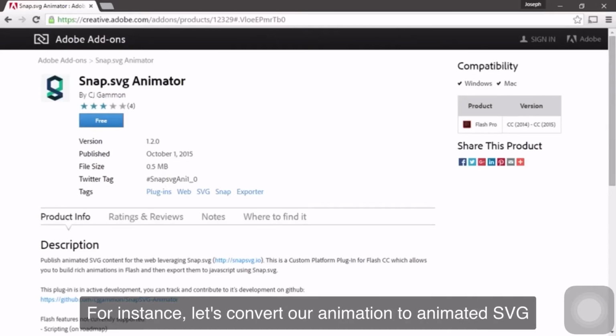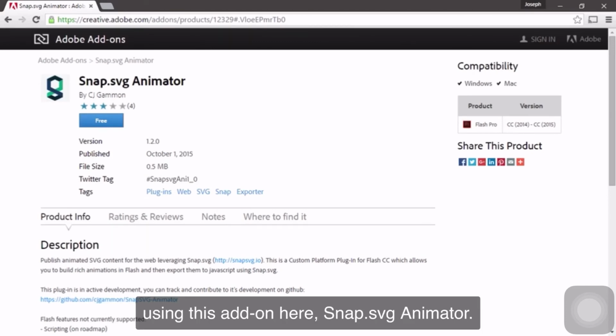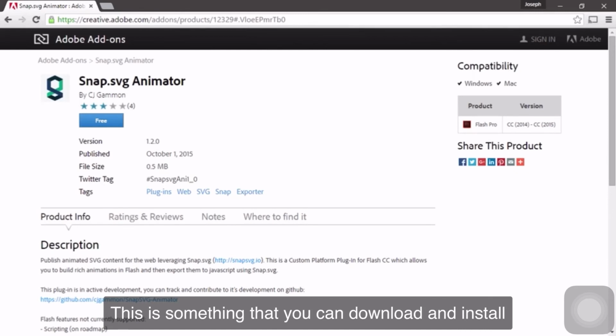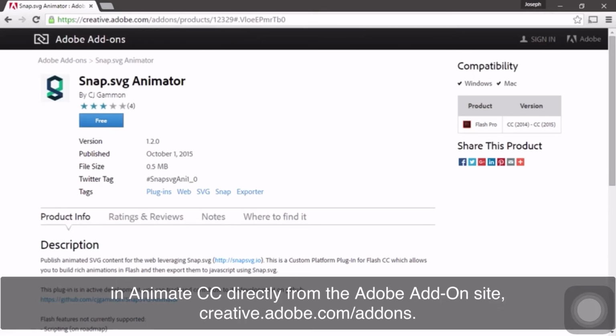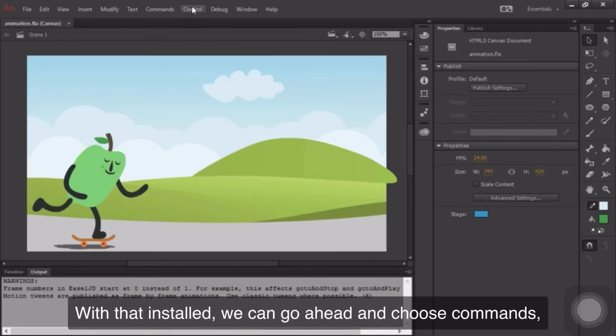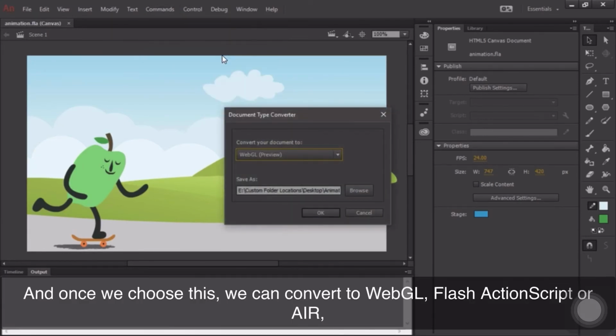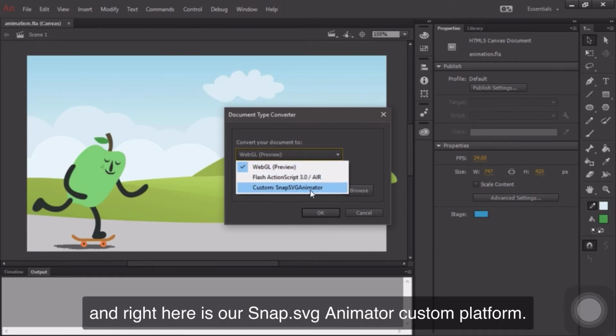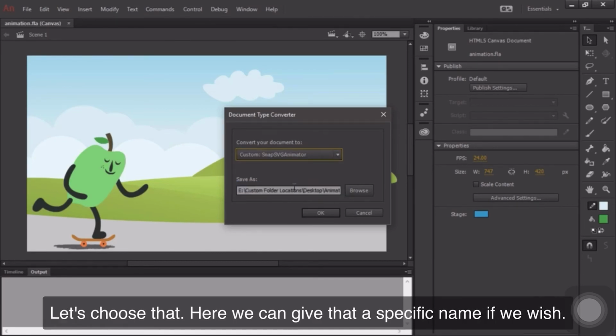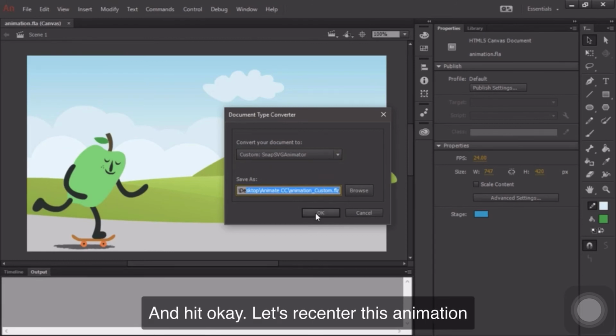For instance, let's convert our animation to animated SVG using this add-on here, Snap SVG Animator. This is something that you can download and install in Animate CC directly from the Adobe add-ons site, creative.adobe.com/add-ons. With that installed, we can go ahead and choose Commands, Convert to other document formats. Once we choose this, we can convert to WebGL, Flash ActionScript or Air, and right here is our Snap SVG Animator custom platform. Let's choose that. Here we can give that a specific name if we wish, and hit OK.